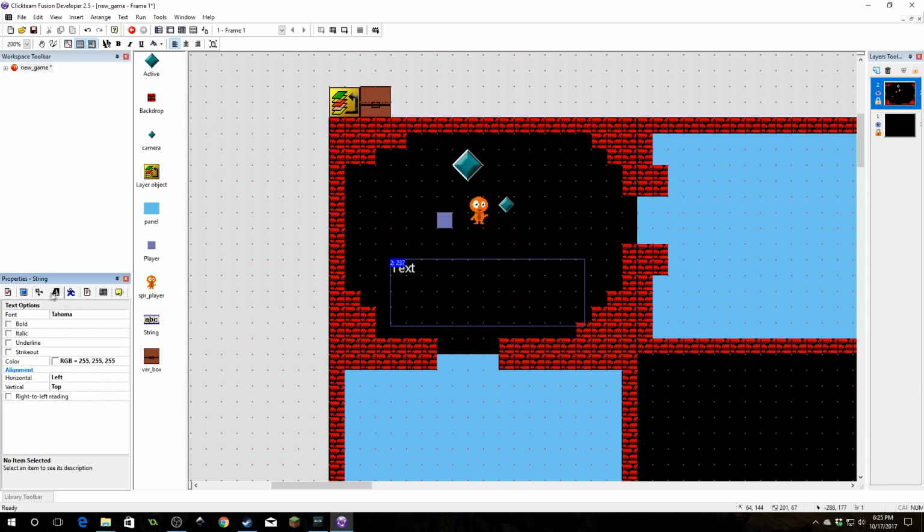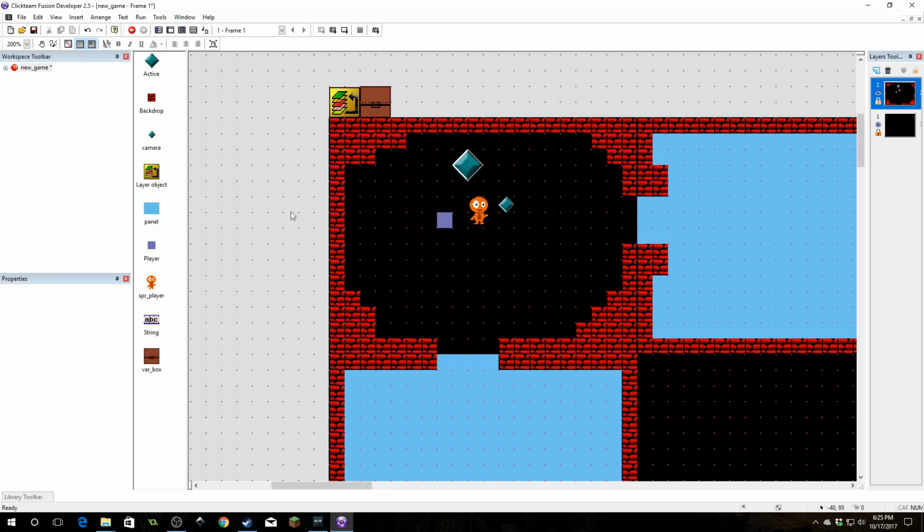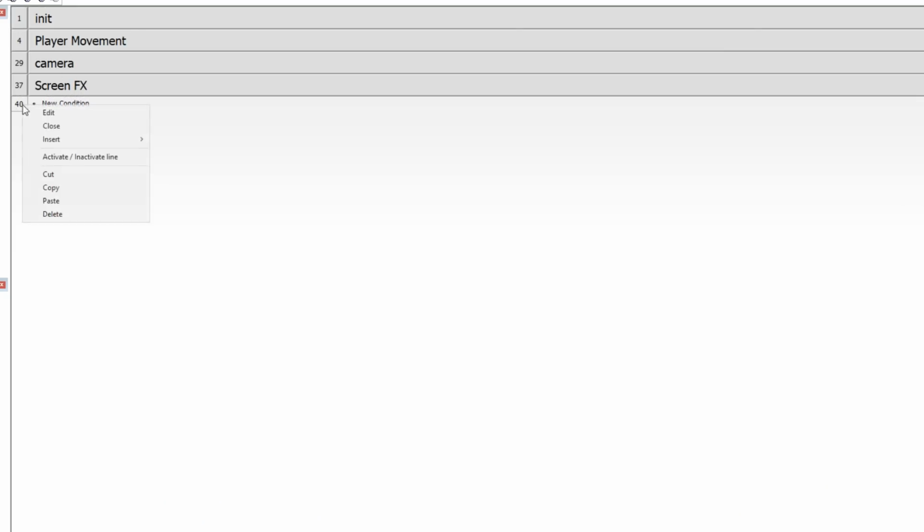Let's go ahead and nullify that though at start. I don't really need that to be anything. We don't need to see it. Still there though. Okay, so let's go ahead and add some code to do this. I'm gonna put this in its own group of events.